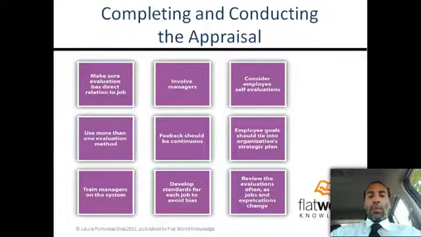But completing and conducting the appraisal. So make sure the evaluation has a direct relation to the job, right? It shouldn't be a bunch of personal and opinion things in there. It has to be directly correlated or related to the job. Use more than one evaluation method, right? You can use a lot of those.